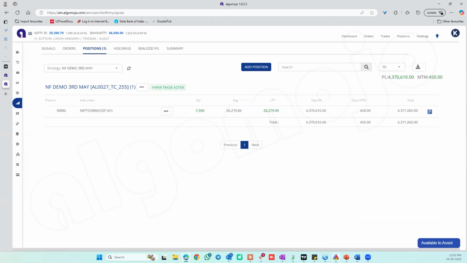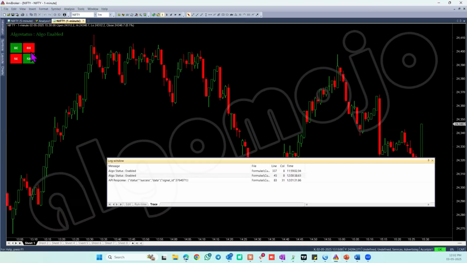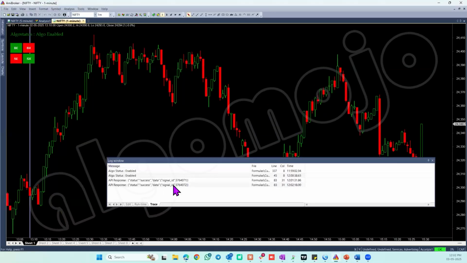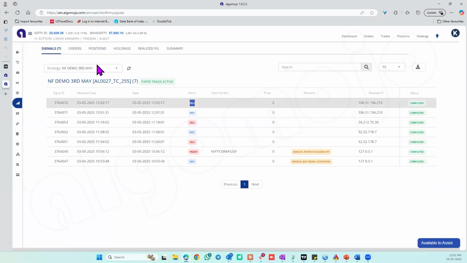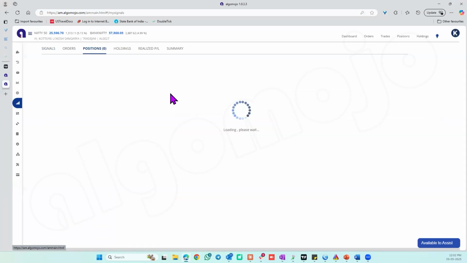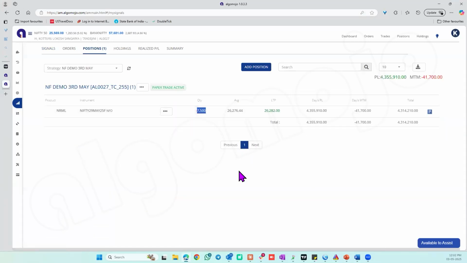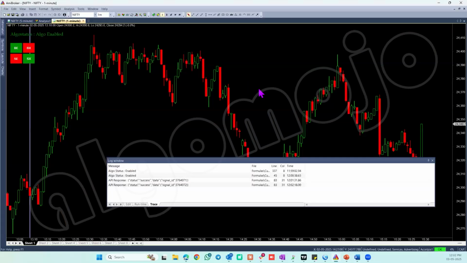And if you want to close this position, if you're looking at the chart and say buy exit, it will send a sell signal. You'll be able to see the sell has been sent and the position has been reversed to short. So you can trade from the chart also like this.